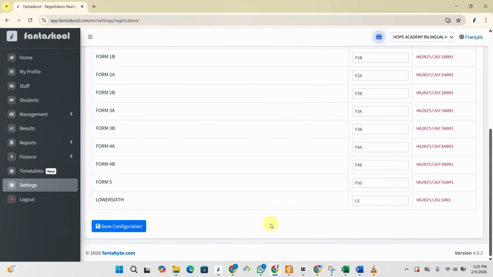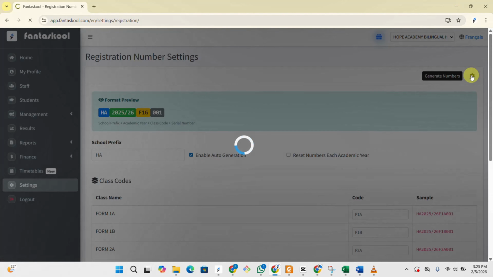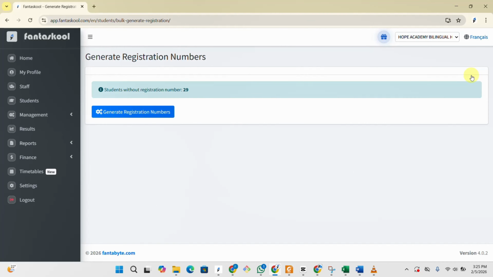Okay, last but not least. If you look at the top right corner of the screen, you'll see a gear icon. This button is used to generate registration numbers for students who don't have a registration number yet. If for any reason there are some students without a registration number, perhaps because these students existed before you did the configuration of registration numbers, then you can use this feature.